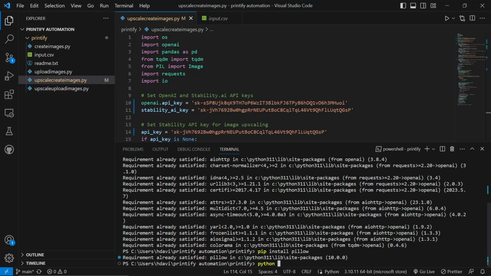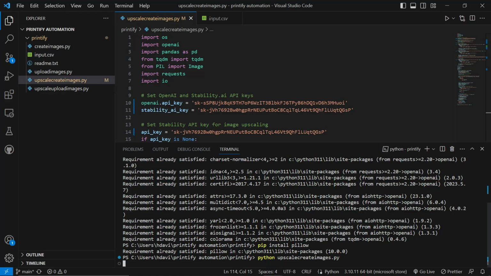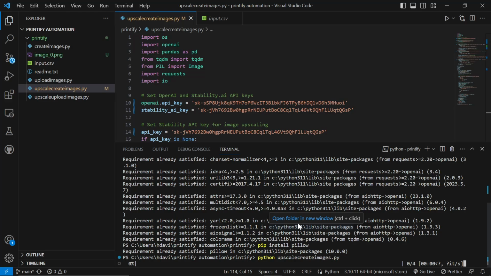So I'm going to write python upscale_create_images.py. This should run first time with no problems. If this has a problem, I might cry a little bit because I was working on this all day, and now when I'm making a video, it's not going to work.